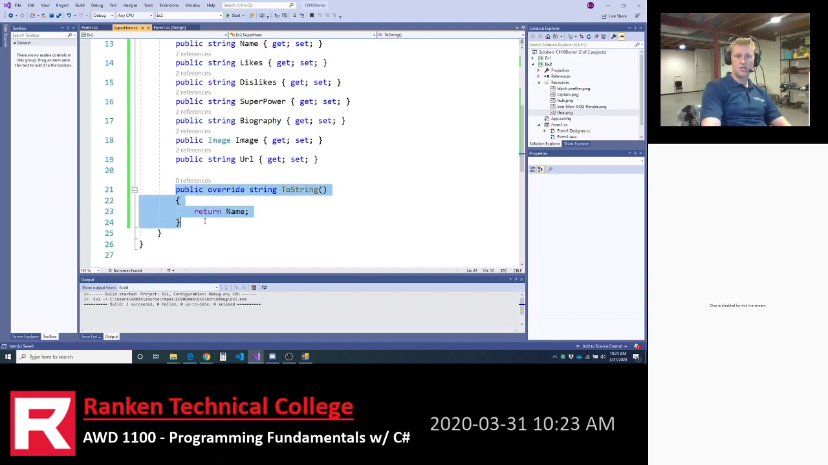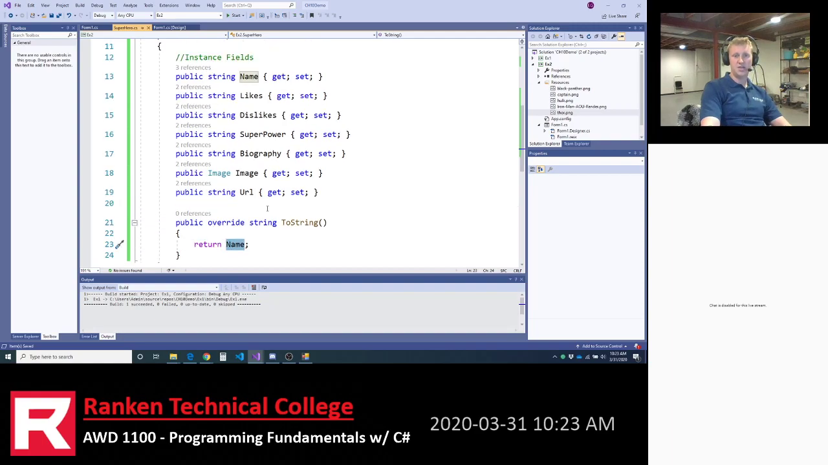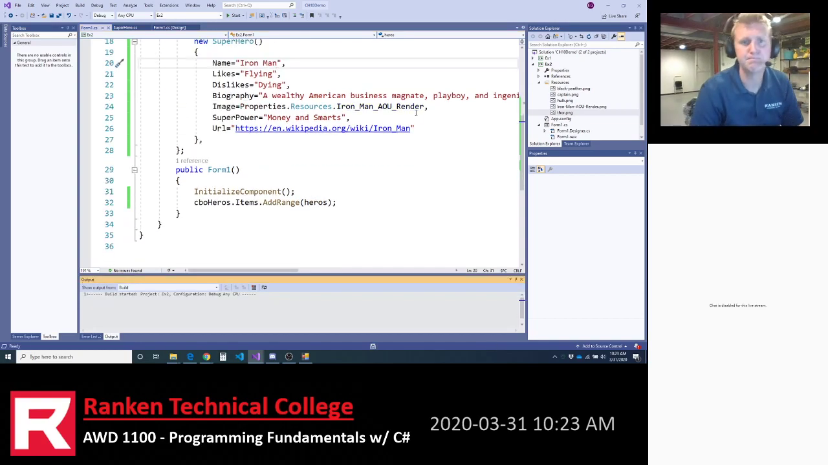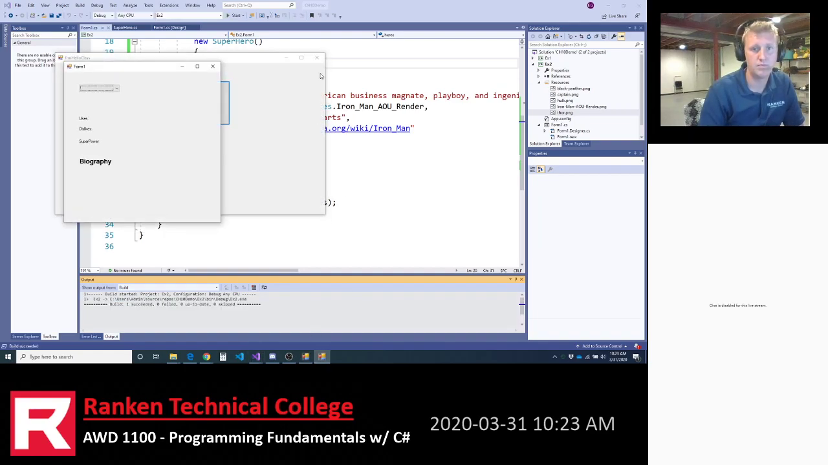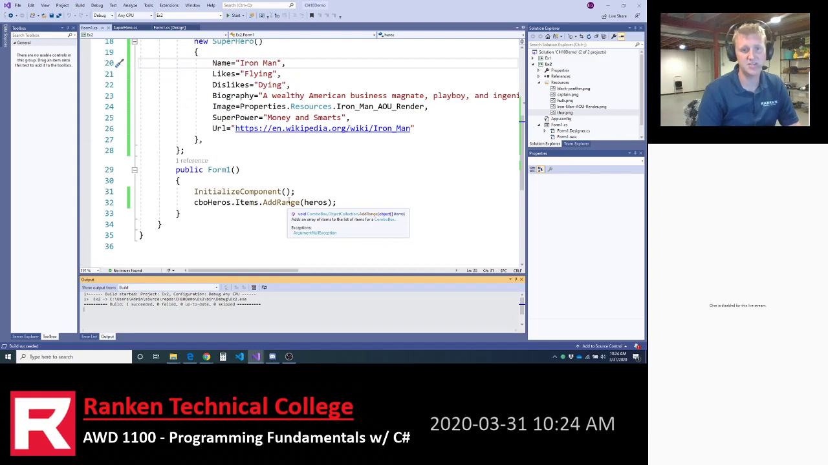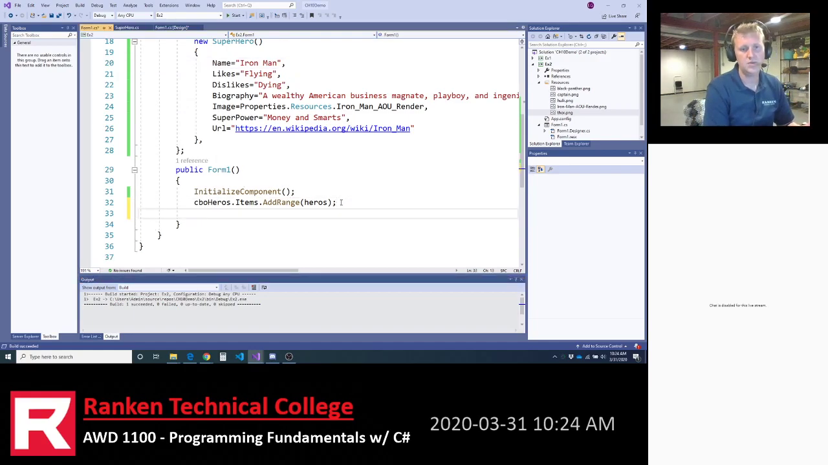So now the text box, or the combo box, should display the person's name. Let's see if that works. Okay, it does work. You could see that the selected index, I'm going to select the index to be 0. CBO heroes selected index is 0. Give me just a second.